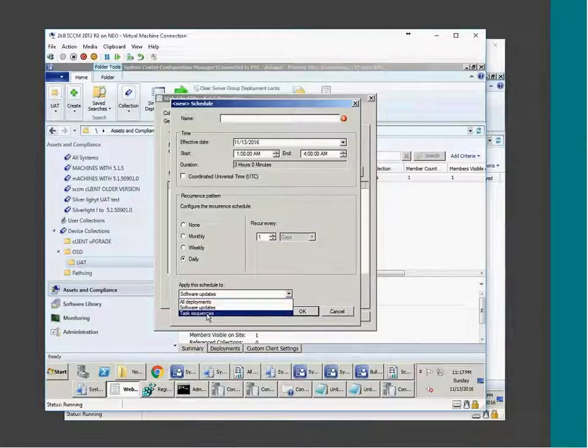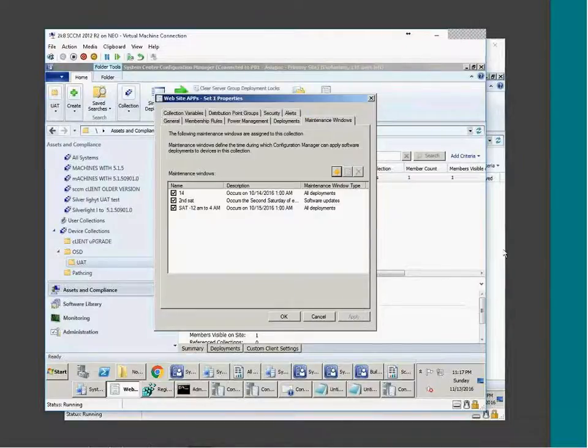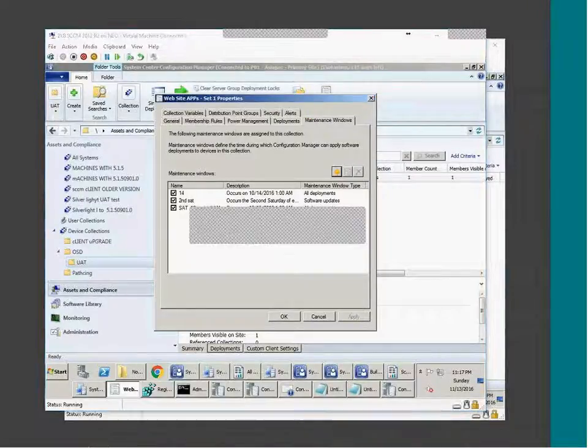Applicable for only software updates or task sequence. So up to this, we have not yet discussed that. That comes to the software deployment. Got it? Okay, now a few confusing questions.